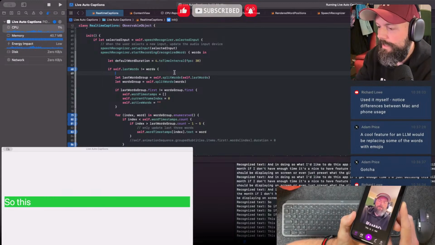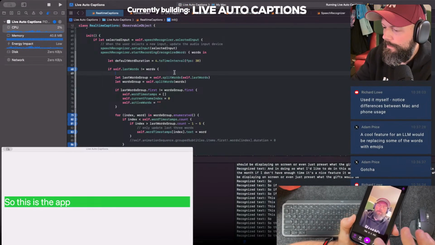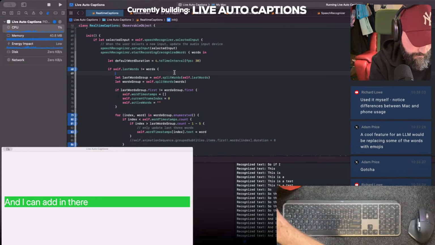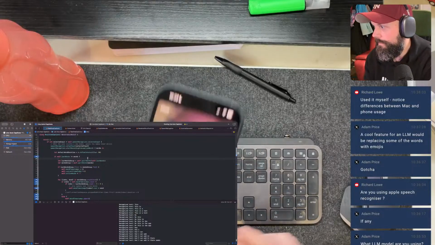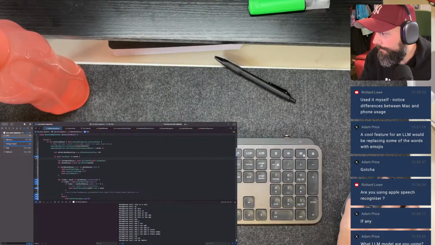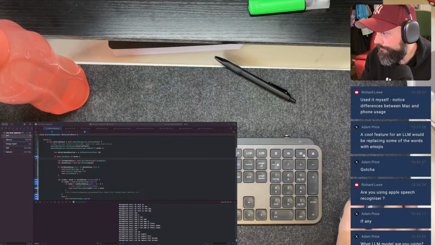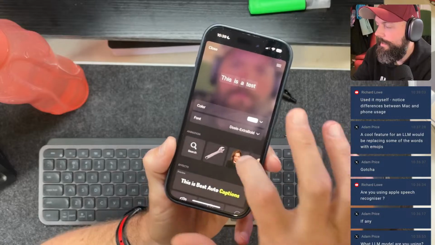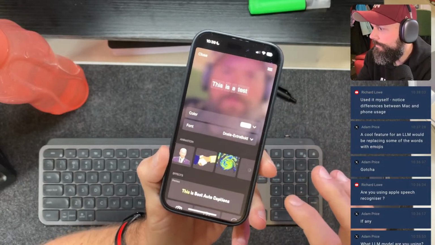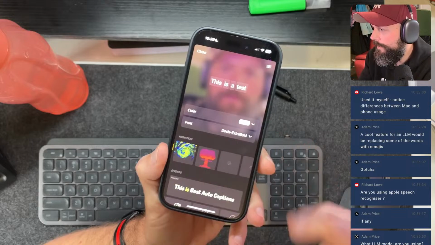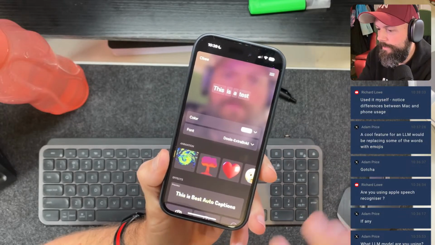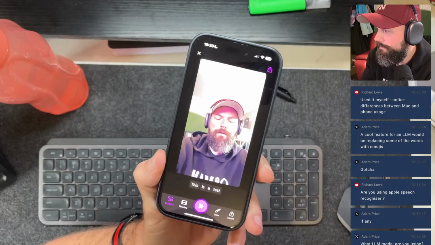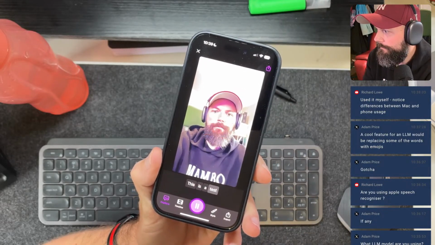So this is the app, and I can add in there scenes, desk cam. Hang on a minute, let me remove that window. So I can add animations in there. And this is the framework that's powering the live captions. So I can add an explosion in there, and then next time I press play, this is a test, I can add explosions in there.